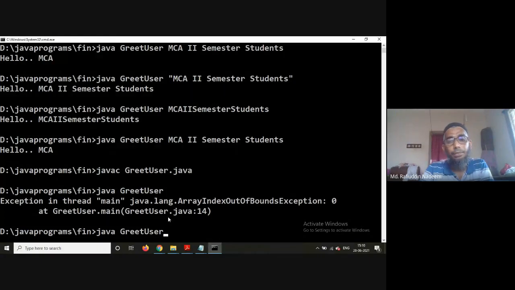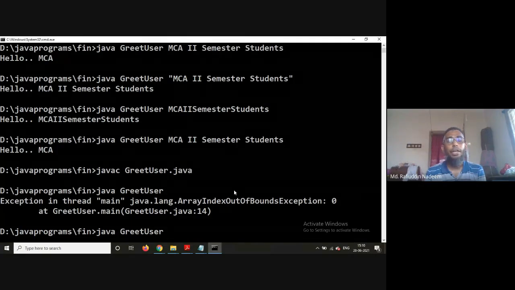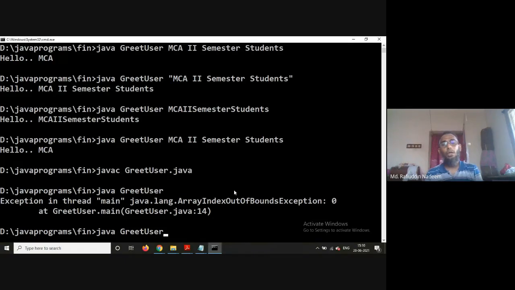That's the reason why, as I told you, Java is a robust, strictly typed language. It doesn't allow anything to access an array out of bounds. When the array is not there, you are trying to access an array. That's the reason why it is throwing an exception there.